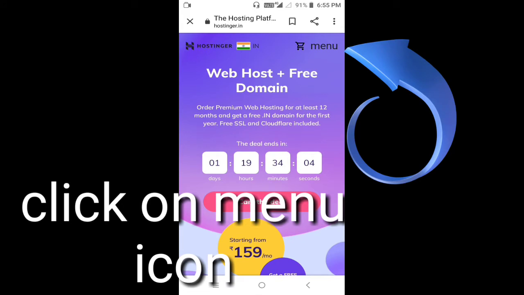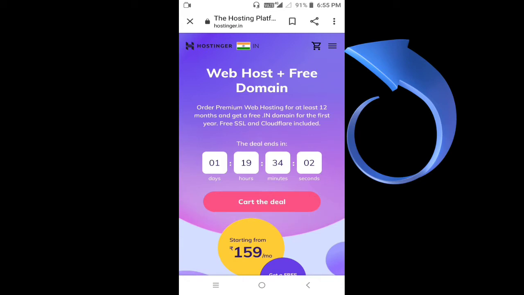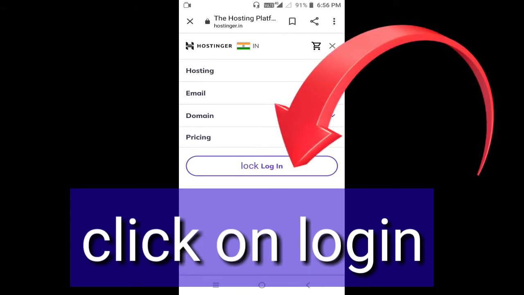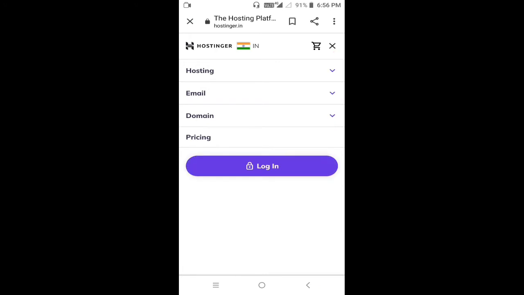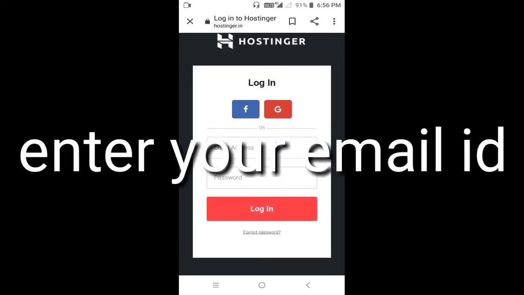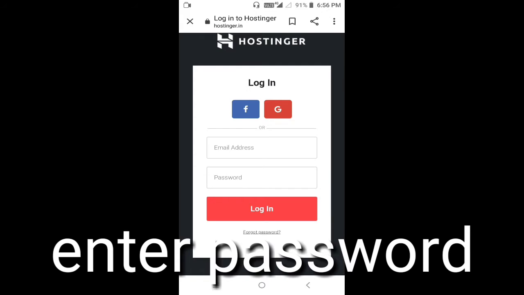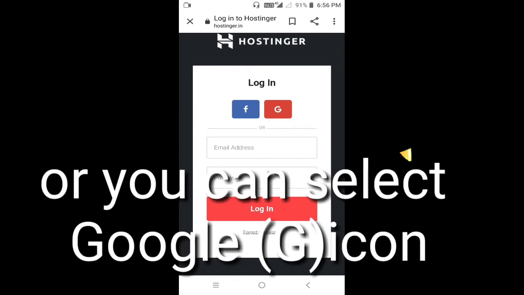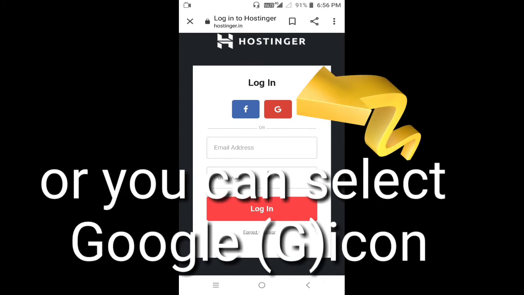So click on menu, wait for a few seconds to upload, and then click on the login button. As you can see, wait for a few seconds to upload. Now you can see the login option by entering your email ID and password. Once you enter your email ID and password, just click on the login option, as you can see on the red icon. Or if you want, you can log in through Google ID, as you can see on the top.